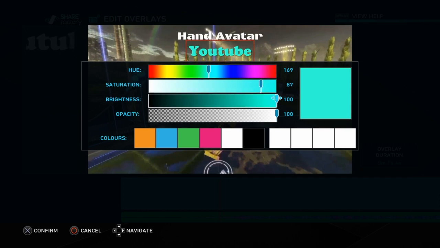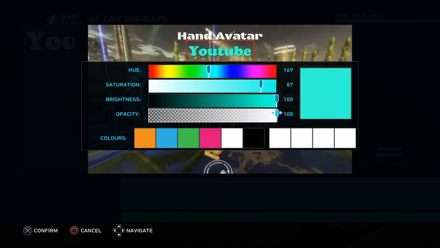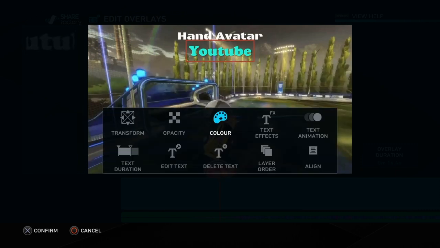All right, of course, you can also change the brightness. See, it can go all the way down to black, or you can bring it all the way up to nice and bright and shiny. Opacity is here as well. I don't know why they've done that. Opacity is in two places at the same time. But anyway, that's where it is. So we are going to press X to confirm. Now we have a nice light blue YouTube.